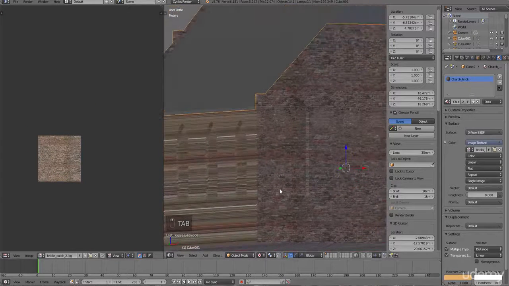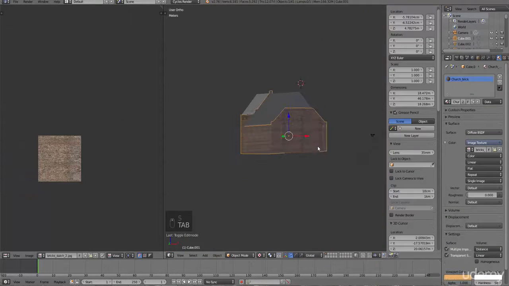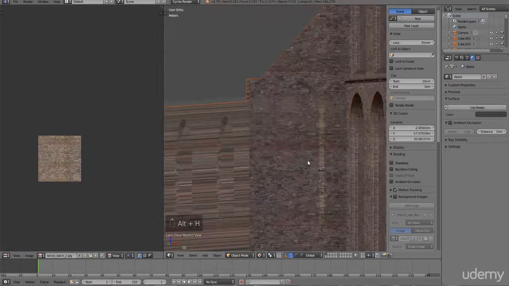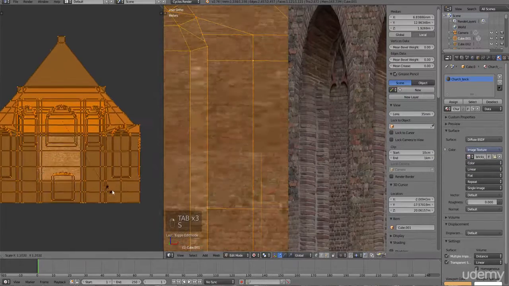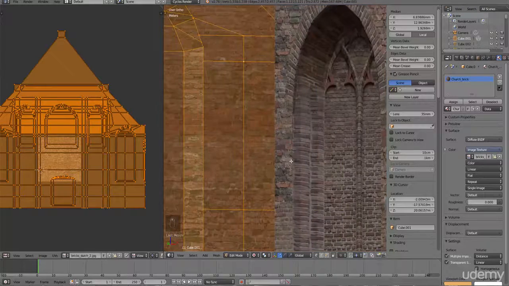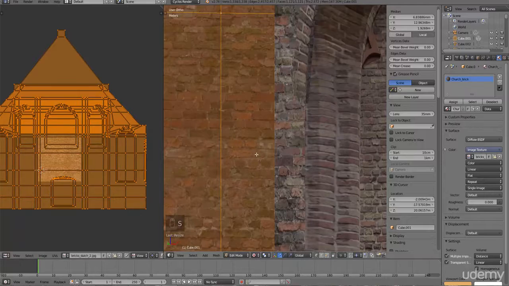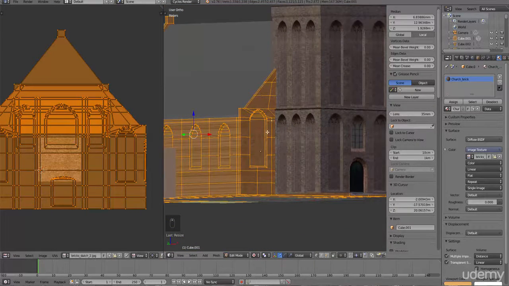So how do we know what size it needs to be? For this, I like to unhide, Alt H. So we take a look at the size and we scroll a little bit. In my opinion, this looks very, very good. And it's no problem if it has not the right scale. We can fix that later, but for now it will work just fine.